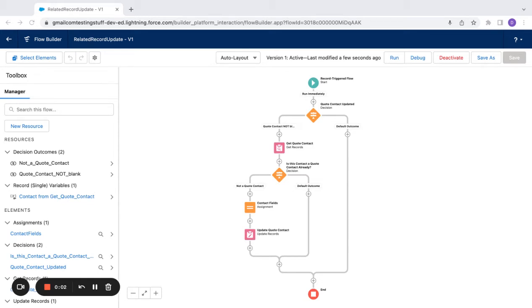All right, here's a quick flow answering a question I saw on Reddit. I'll link the thread in the description to this video. So the question was how to update a contact record when a contact was related to a quote in Salesforce.